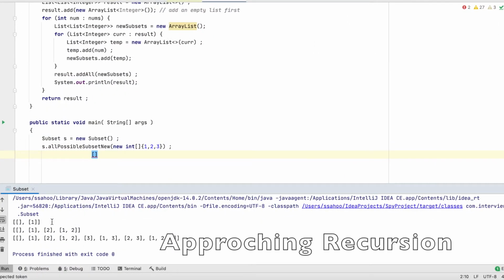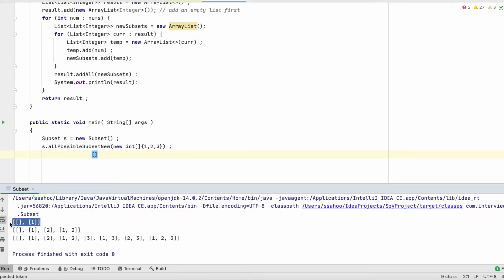Now let's take a closer look at the results that we have received in every step. In the first step we started with an empty list, right. Then in the second step we see a list with 2 elements, right.